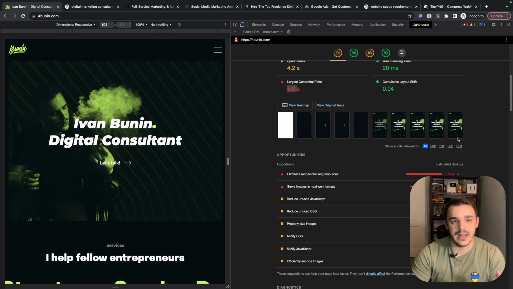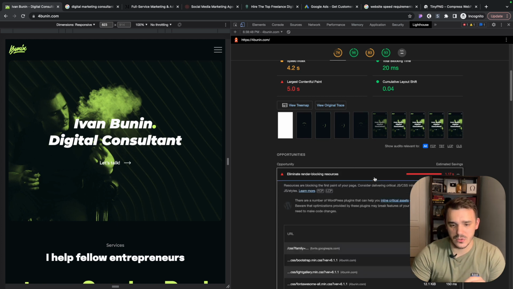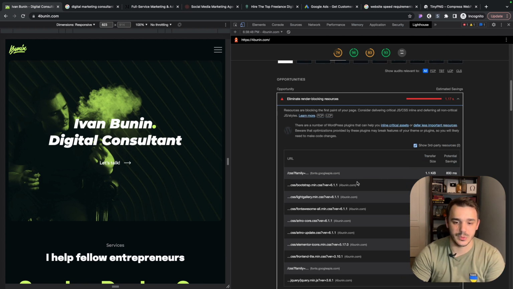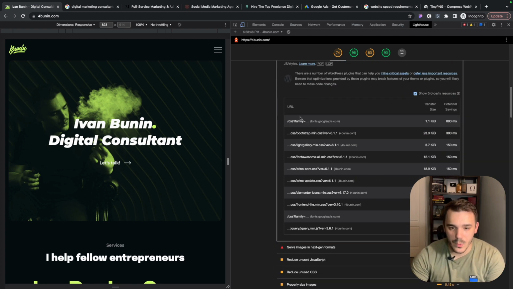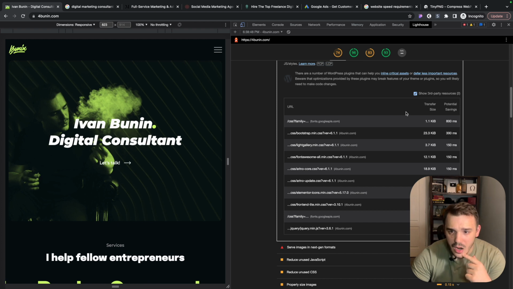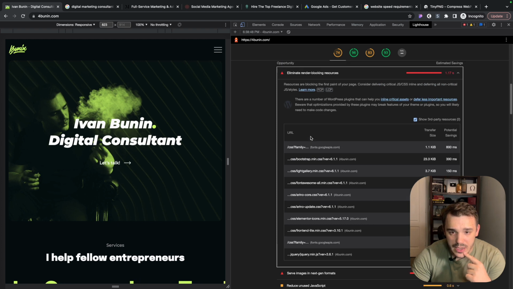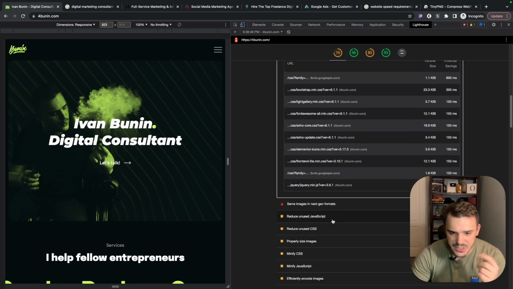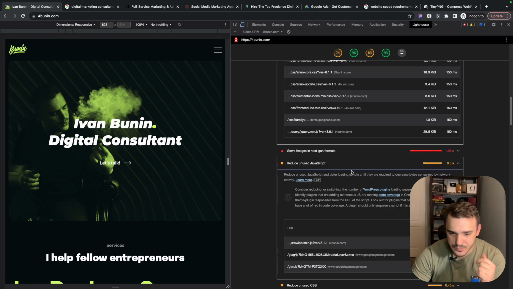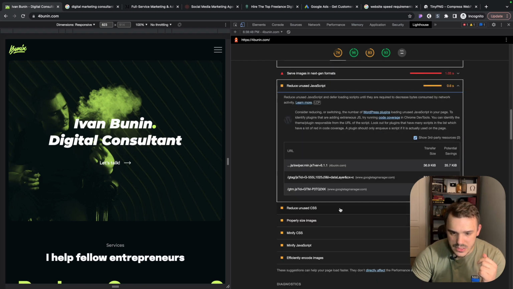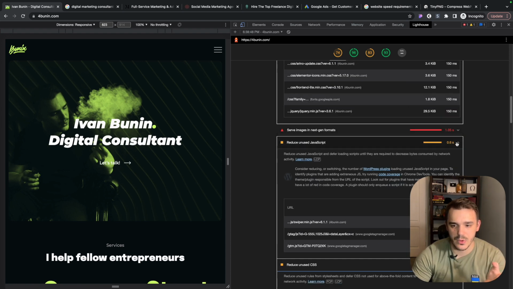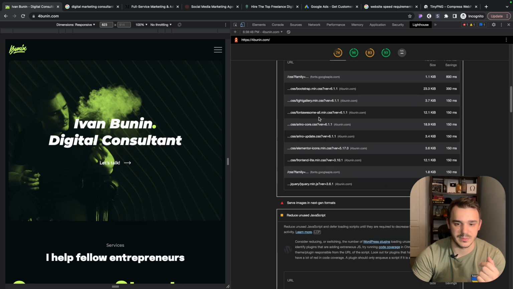So now let's do a little bit more advanced stuff. Let's go to eliminate render-blocking resources. Let's see what it thinks that we need to pause in here, right? So we have several JavaScripts, several CSS, etc. that we can remove, right? This is also pretty much the same as reduce unused JavaScript, and all of these, reduce unused CSS, all of these. So this next step will show you how to do all of that for these plugins.